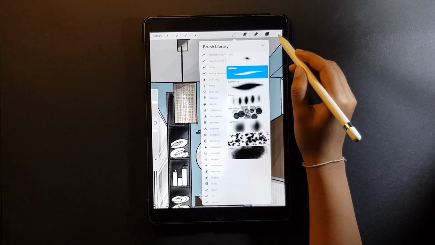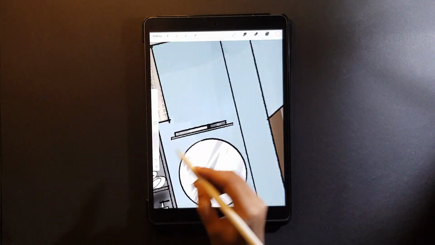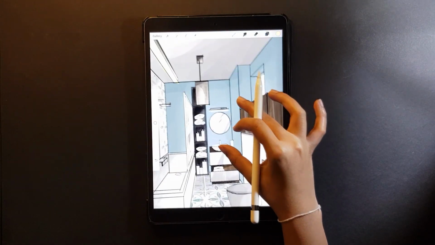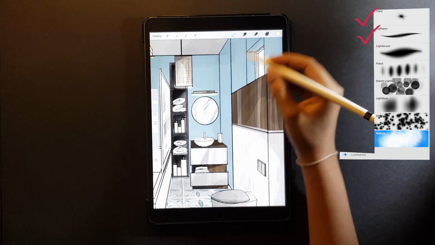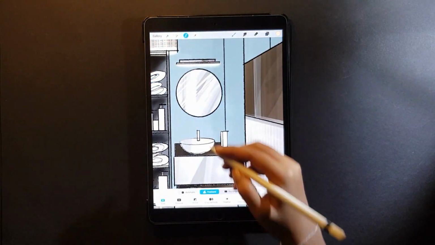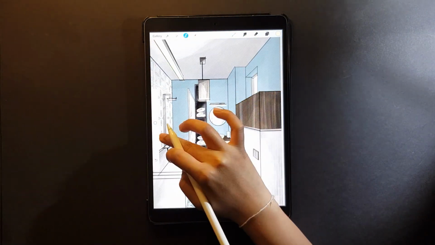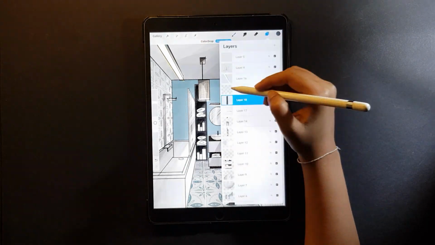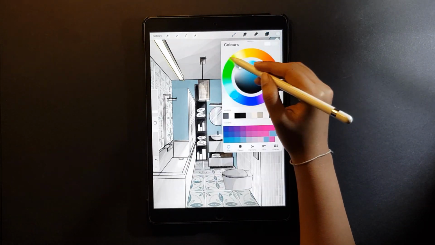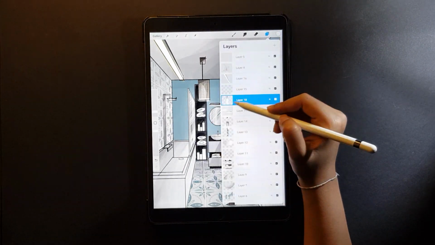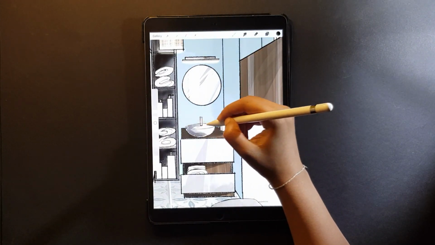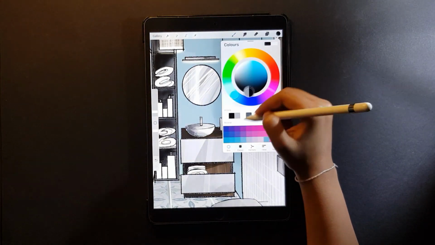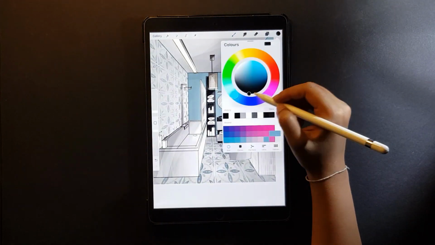I'm using the light pen under the lights, as you can see. For the tap, shower caps, flush button, I've just color dropped it with a gray color, and with the flat brush pen I gave it shine using the white and black colors, just to give it a silvery metallic finish.